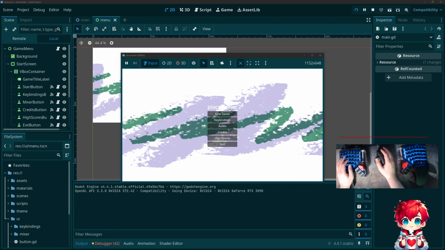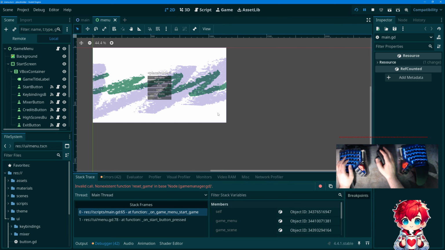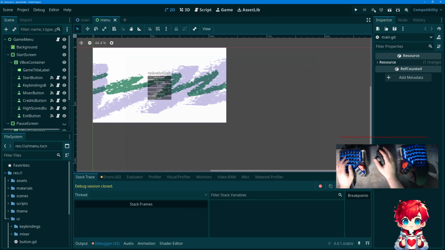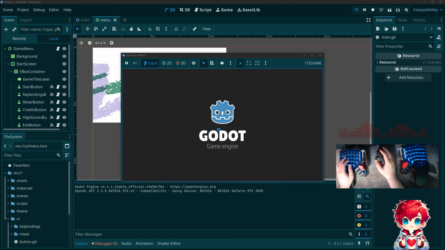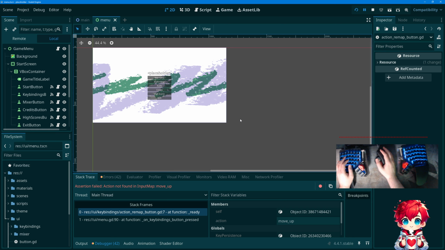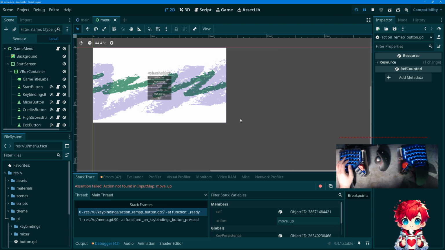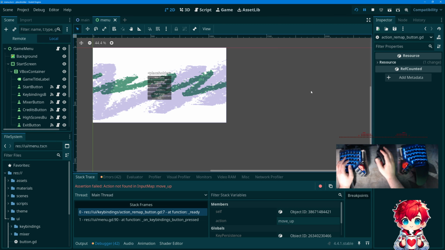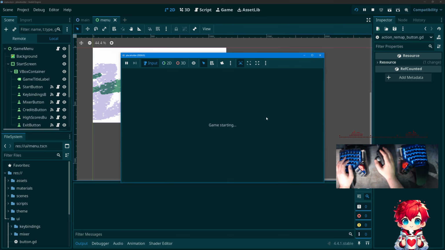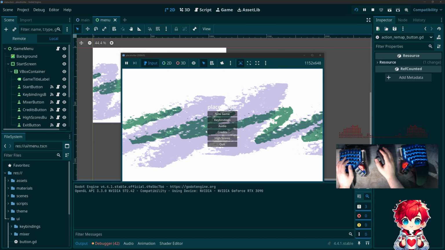What else is broken? Ideally the game will load. New game doesn't really do anything, right? Because we're missing some functions, but that's okay. I don't care if that stuff doesn't work, but the key bindings: action not found in input map, move up. I think that's fine too. Every game is going to have a different set of inputs on the input map, so it's fine if that's broken initially until you actually define what you want and go into the key bindings scene and set that up properly.